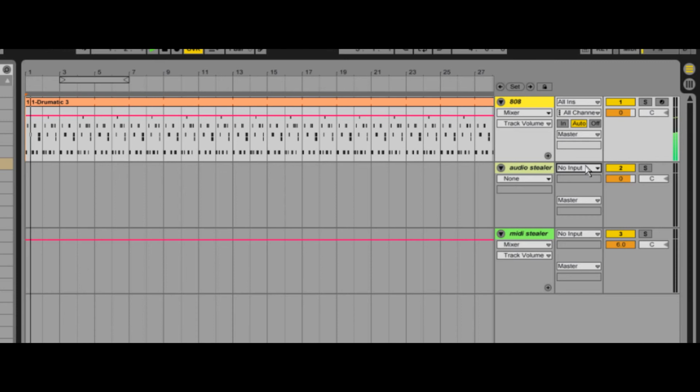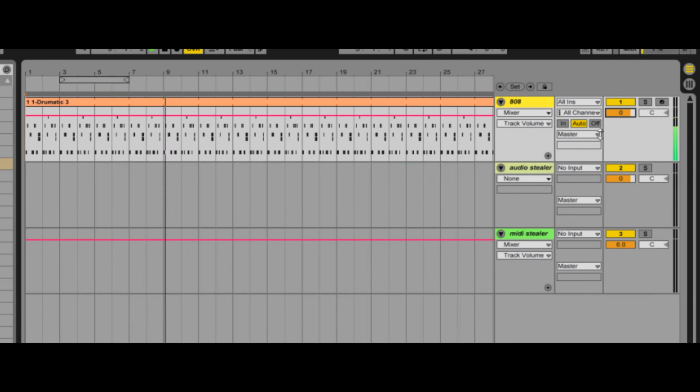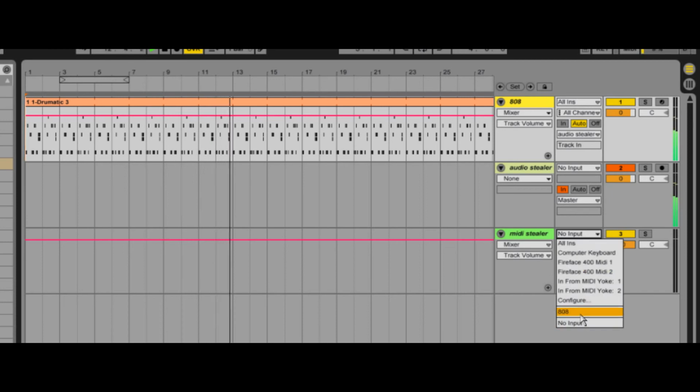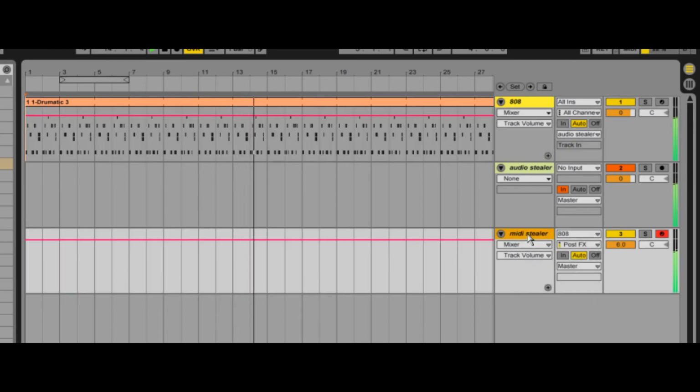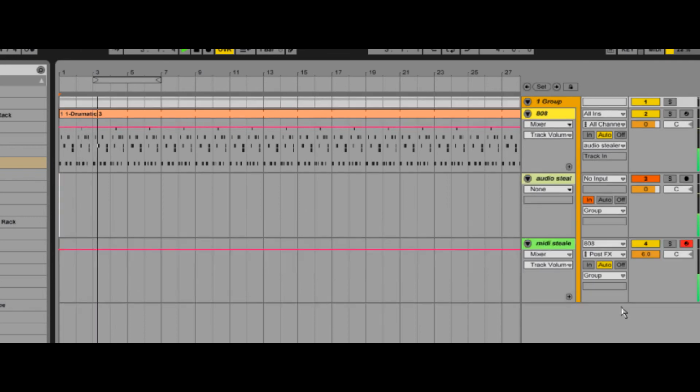Every track can send MIDI and audio to another track through its output dropdown. Every track can likewise steal MIDI and audio from any other track through its input dropdowns. I don't find myself using send and return buses for much these days. Tracks can be grouped, and when you do this, tracks that used to send audio to the master bus will then send their audio to the group bus.